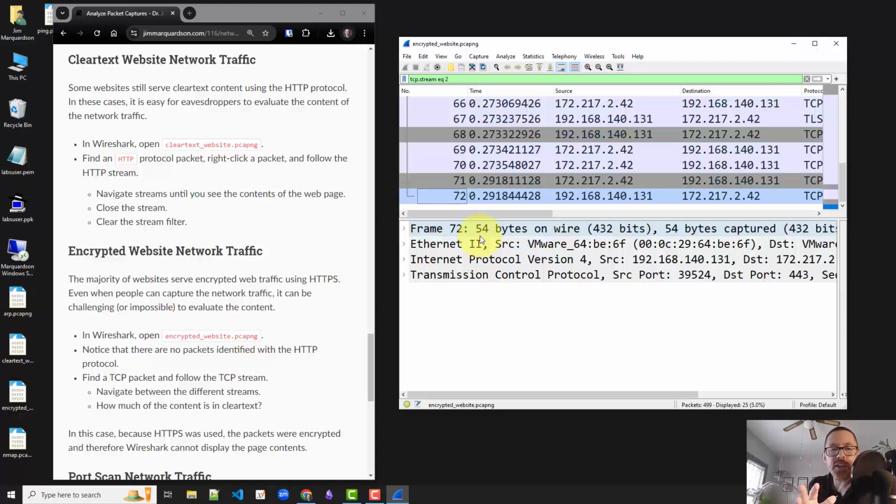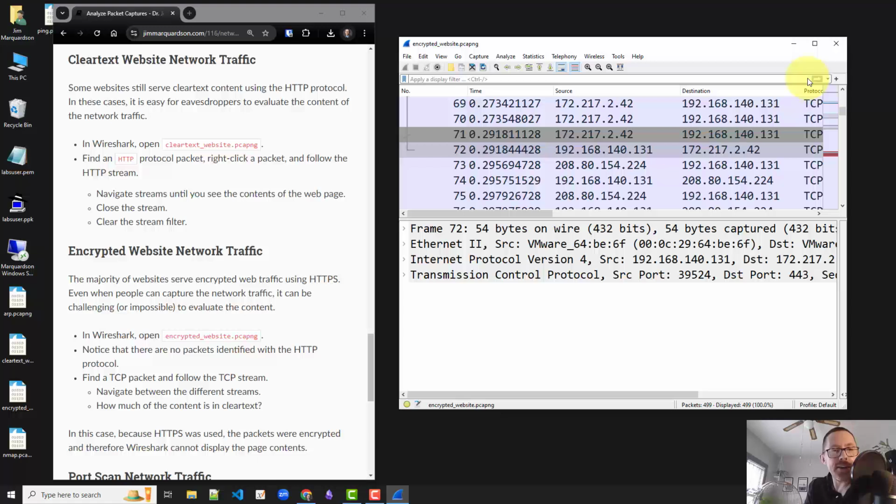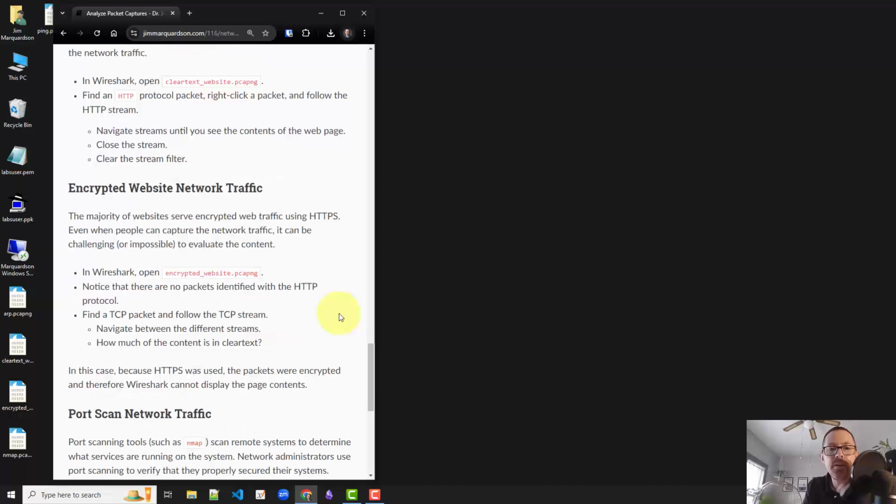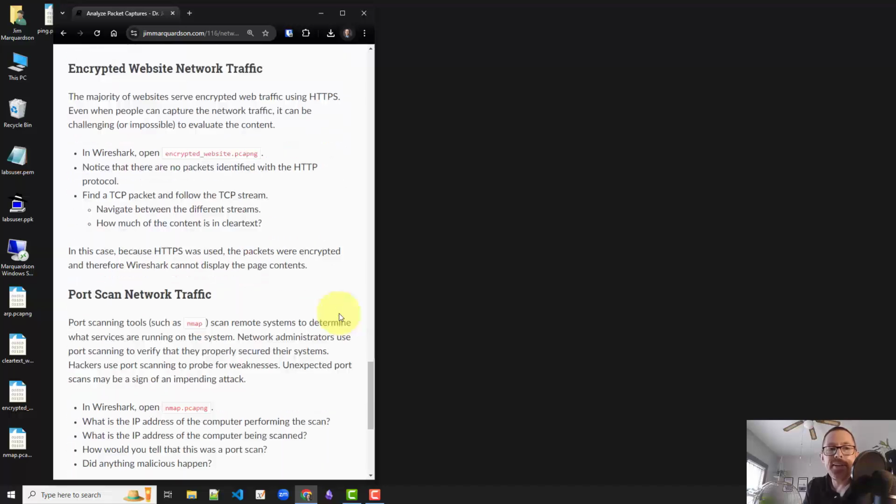So the clear text web traffic and the encrypted web traffic, both of those files were generated using a web browser. The only difference is that one of them used HTTPS instead of HTTP. I'm going to close that down and scroll down. Computer slowing down just a little bit.